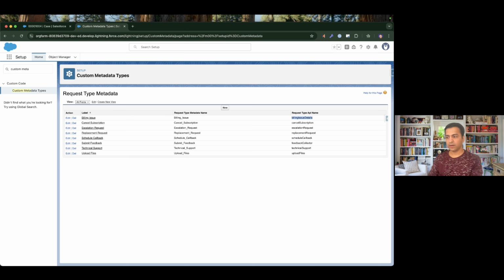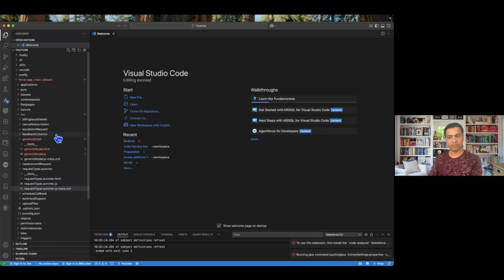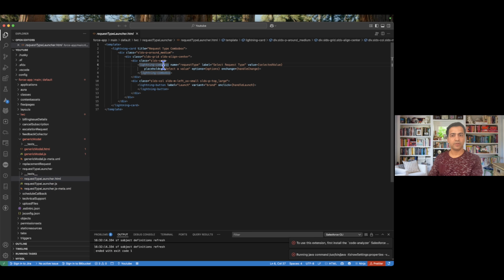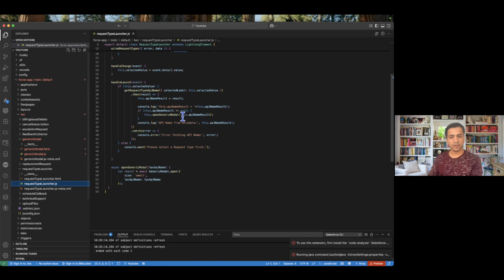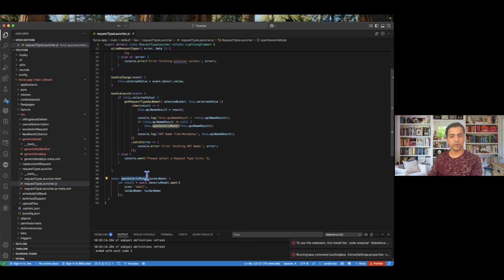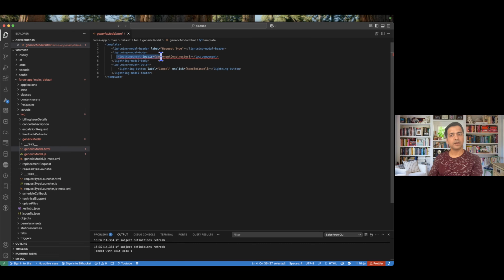And then we have written a code. So maybe I'll show you what we have written. We have a request type launcher, which has a combo box and a button. This combo box is a request type combo box and this is the launch button. So when we hit the launch, it will call a new modal, which you can learn in the previous video. And in that modal, I am dynamically launching my Lightning Web Components.